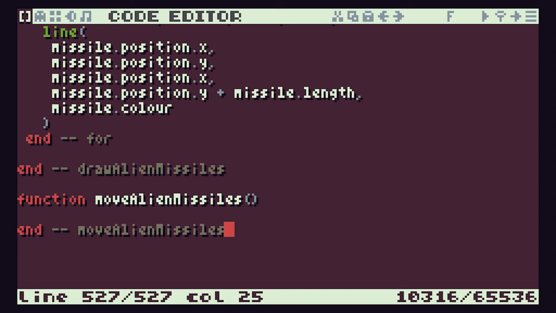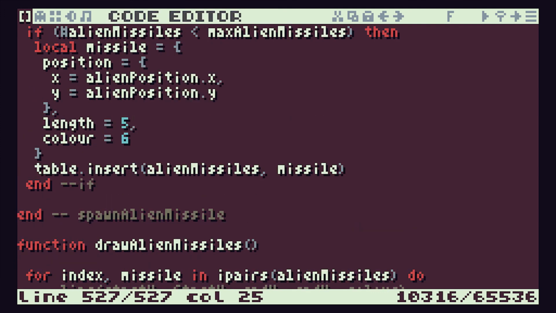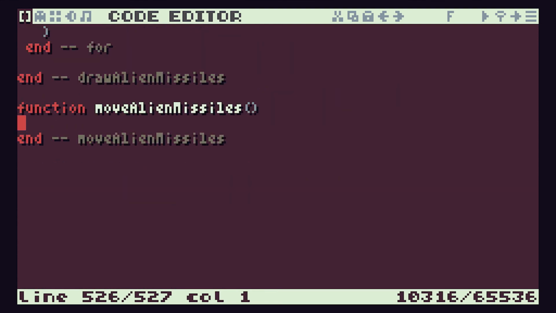Okay, so we're going to need a speed value. So when we spawn our missiles, we'll need to put in here something that's going to tell us how fast our missiles are moving, and then we're going to have to move the missile so that it then gets drawn in the new position. All right, so again, I'm going to leave you to have a go at this yourselves. Let me put a little timer on there, and I'll see you in a few seconds.